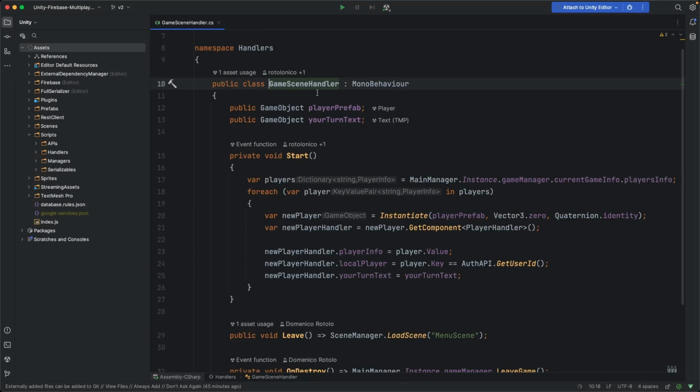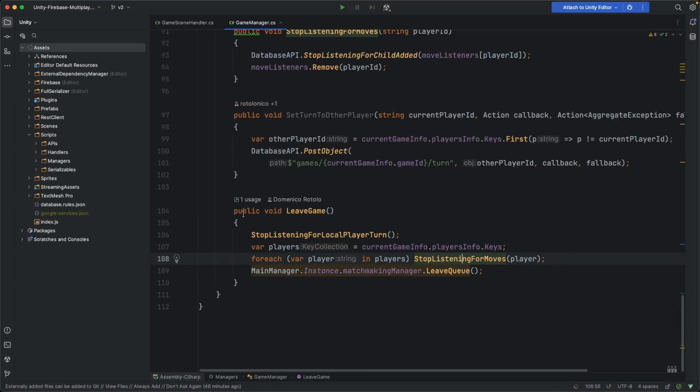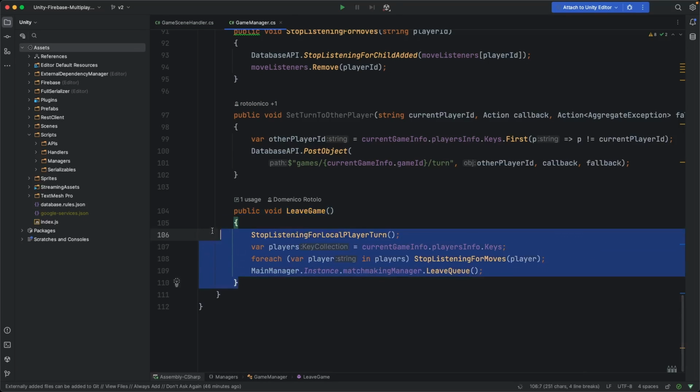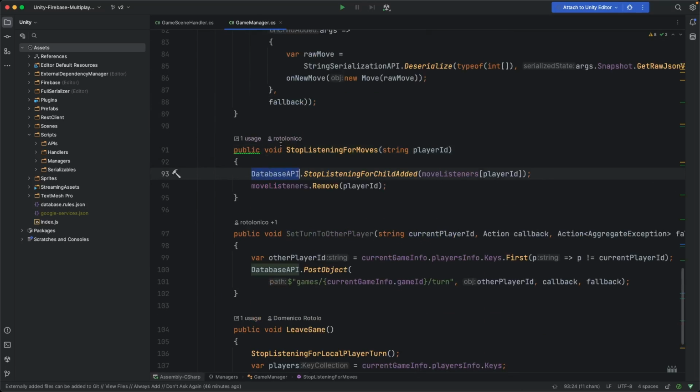An example of a handler is the game scene handler. In this scene there is just the leave button, which just changes the scene. When the scene is destroyed, it invokes the game manager and tells it to leave the game. Inside the game manager's leave game, we invoke a database API to stop listening for moves because the game is over. So this is how it goes: handler, manager, API.